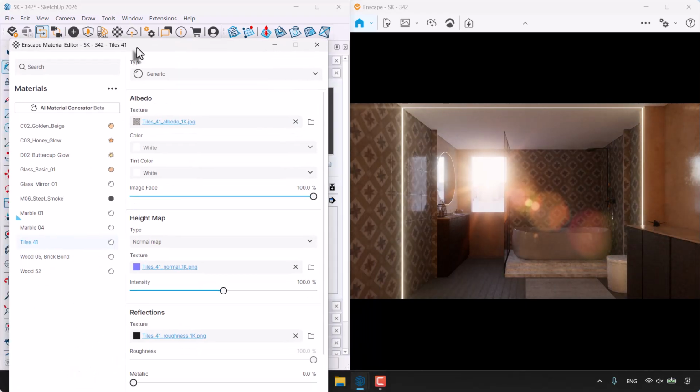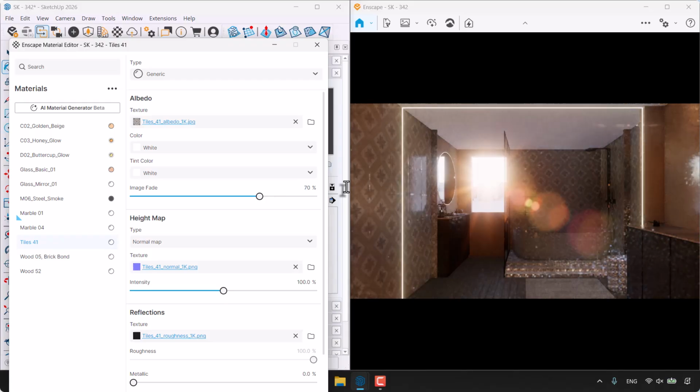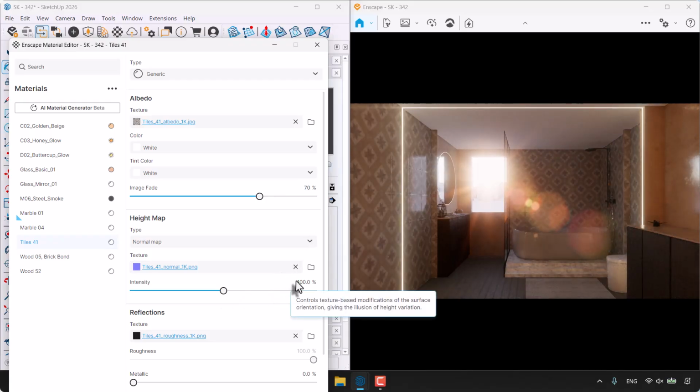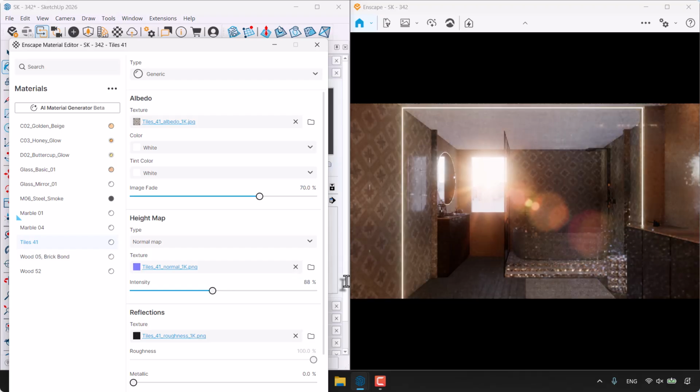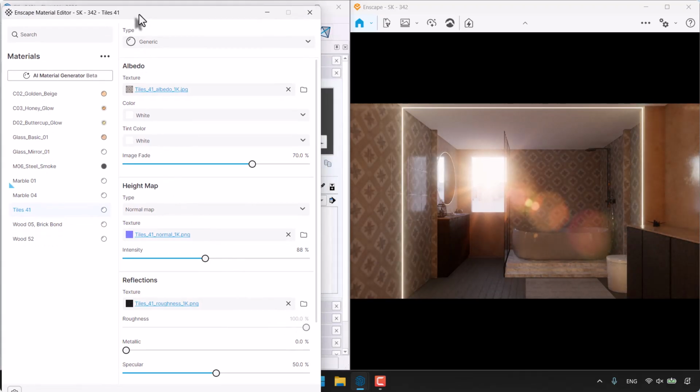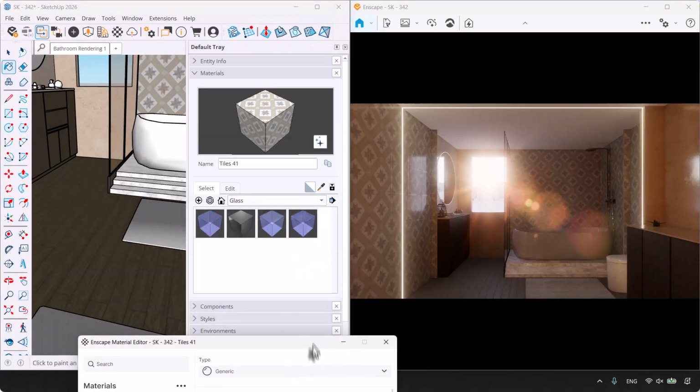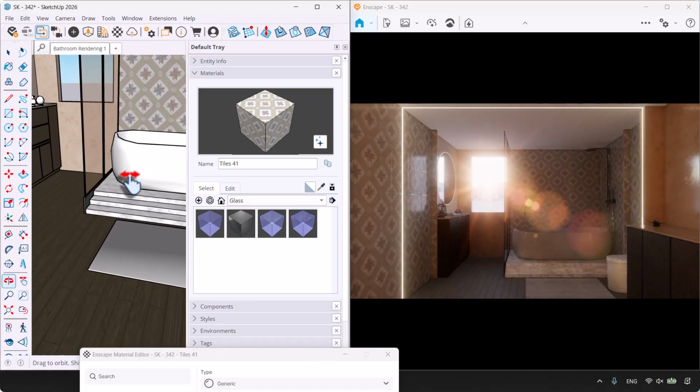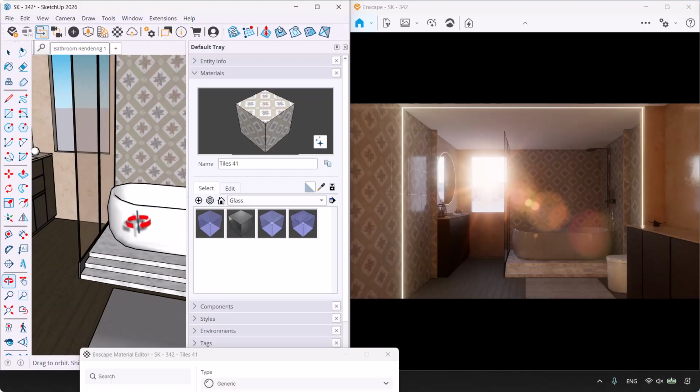I'm going to select these tiles. First of all, in the image fade, I'm going to reduce it a little bit to 77 or some number like this, and the intensity can be 88. Okay, I think it's good. In the specular, you can increase it if you want. For example, 64 helps us with more reflection and the light answering to the environment. So I think everything is done in here.